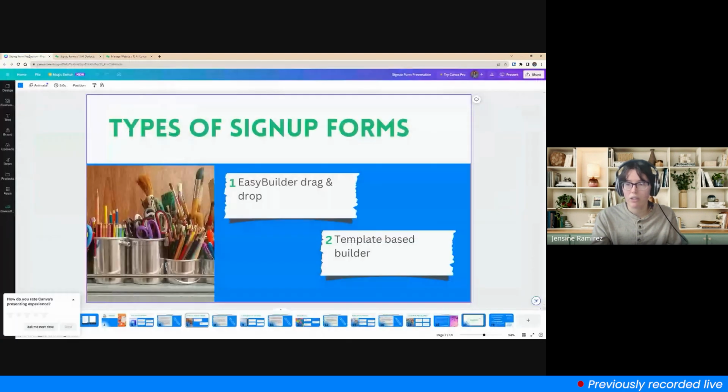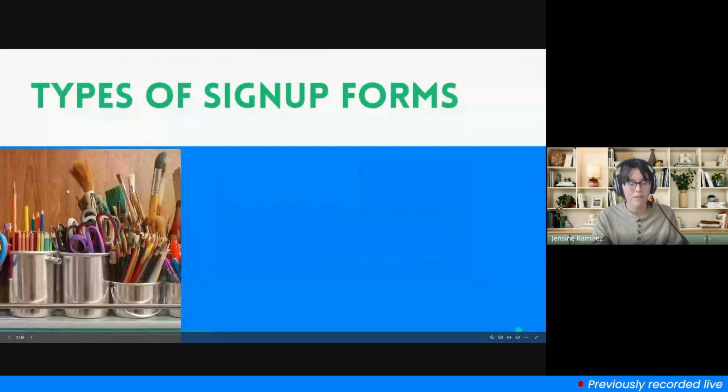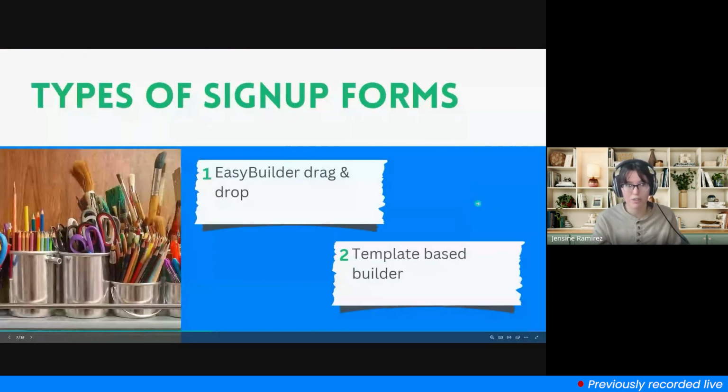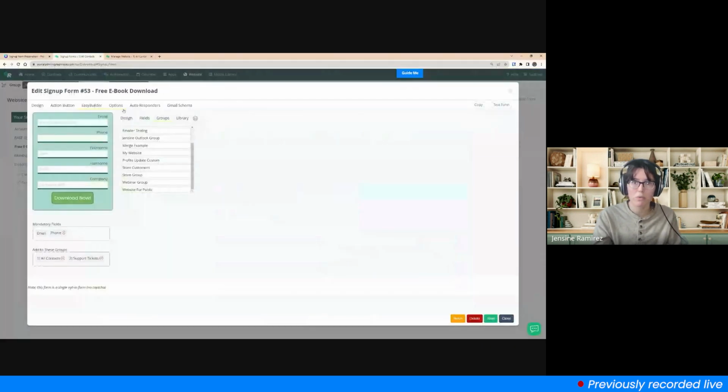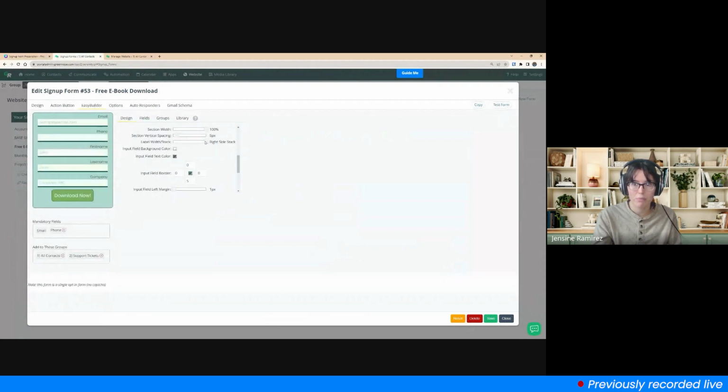So the EasyBuilder form builder is very simple. It's very easy to use. Minimal customization is needed. And anything that you do want to customize is within this design tab and with these options here. So it's very simple, very user-friendly. You don't really have to think too hard about it. Just drag and drop and adjust some sliders and you're all done.